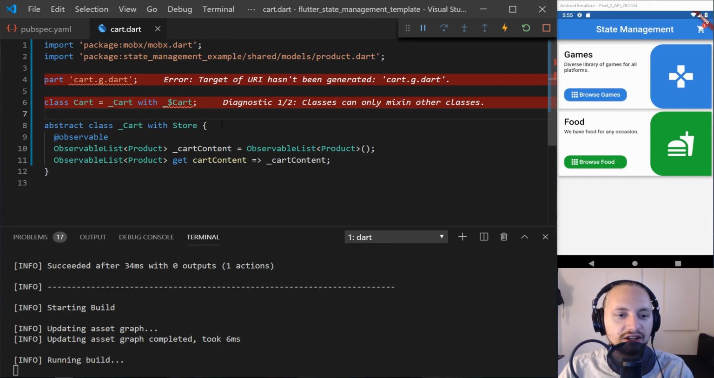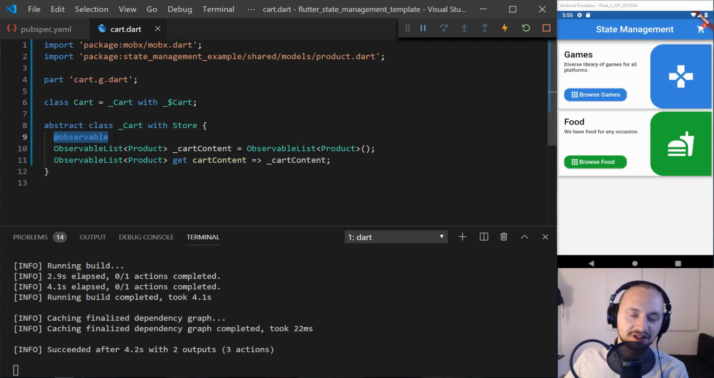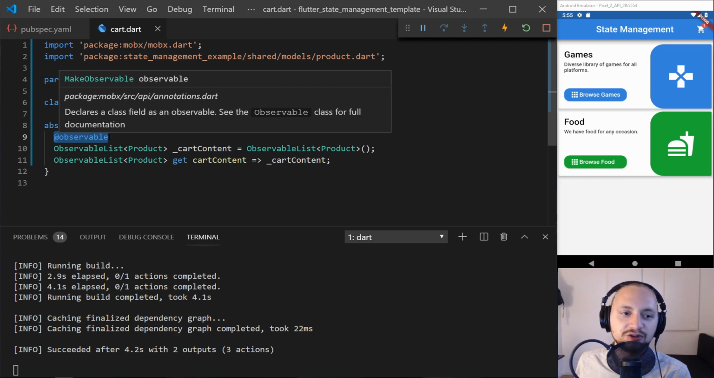And I'm going to save. So this is then building the generated file, and now we can see the error disappears. So what I did was that we have this annotation called observable, and this is something that MobX uses, so we can actually notify the widget then in the build tree that this is going to be rebuilt.